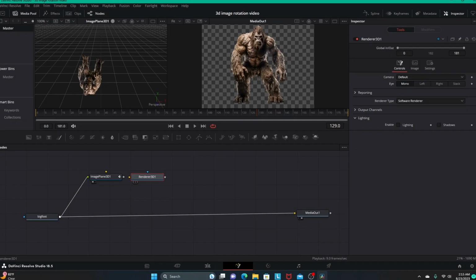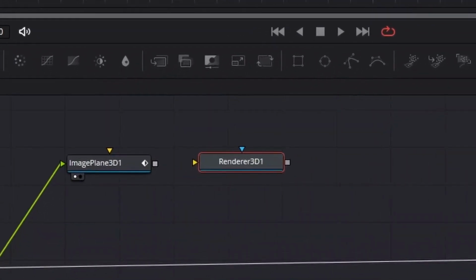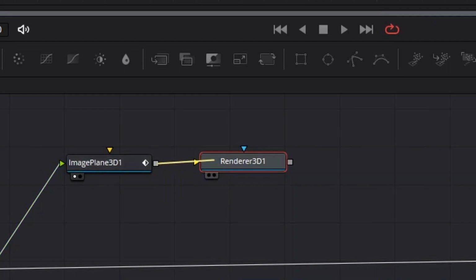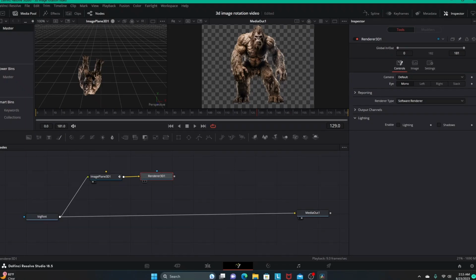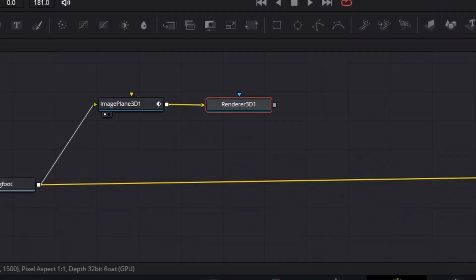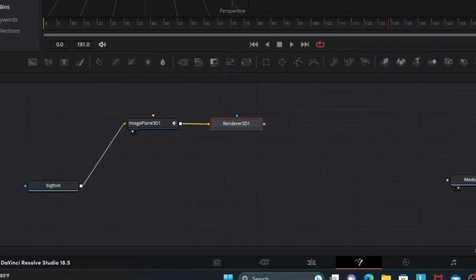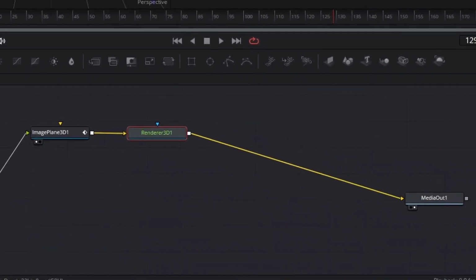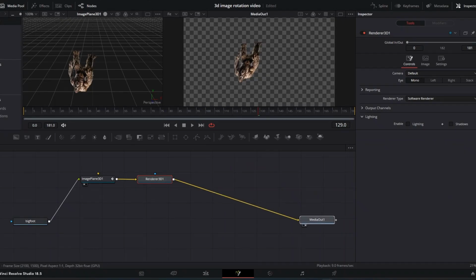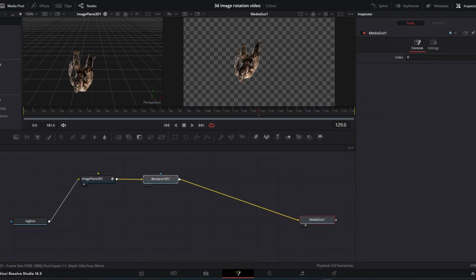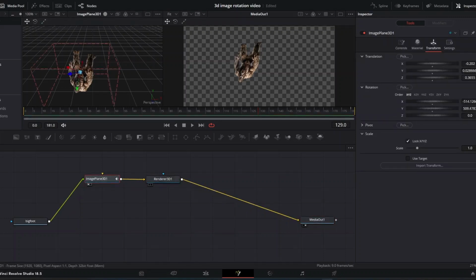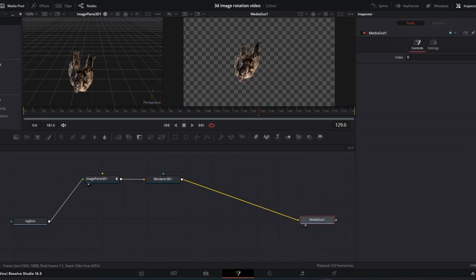And now that is in Fusion here, and we're going to take our image plane 3D and connect that to renderer 3D. And then down here where Bigfoot is connected to the media out, we're going to disconnect that by just clicking on the line. And now we're going to take renderer 3D and connect that to our media out node. And now our render is transferring completely through out of our media out and into the timeline.